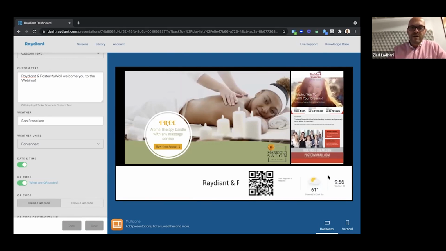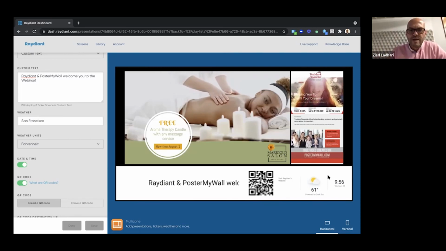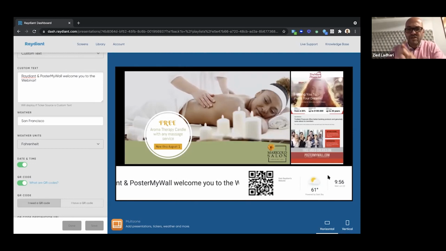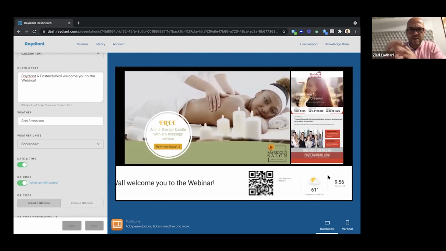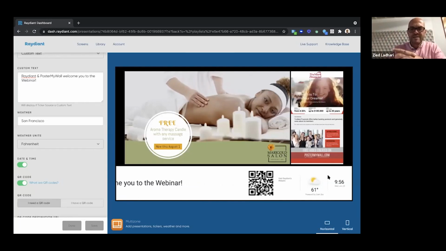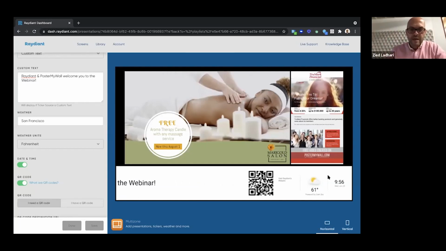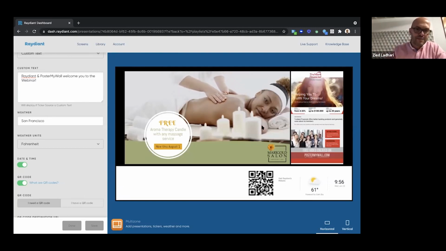So this is a really beautiful, dynamic, extremely popular feature that we have, especially when you use PosterMyWall content, to be able to provide instant messaging, update that right away on the spot, providing the QR code, which elevates the customer experience. And this is something that people have been asking about a lot, in addition to the content that you provide, either video or flyer and things like that.